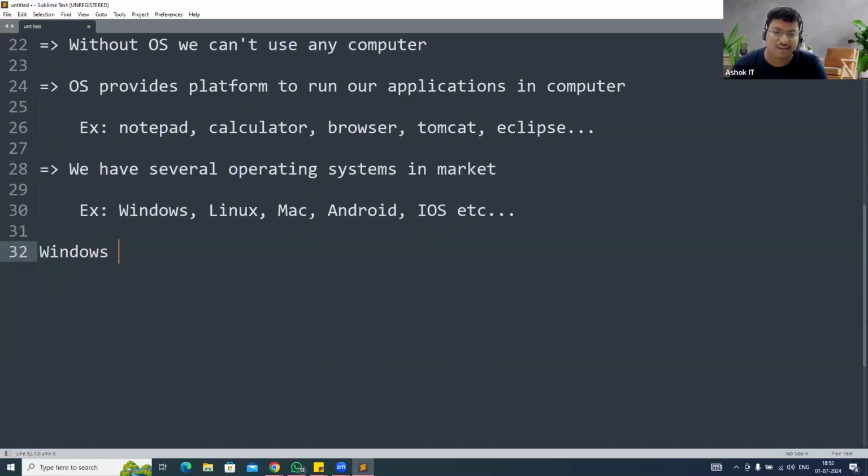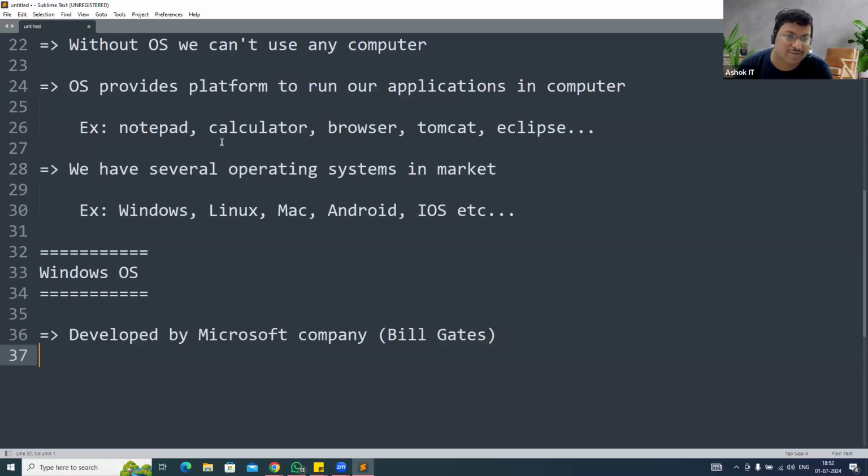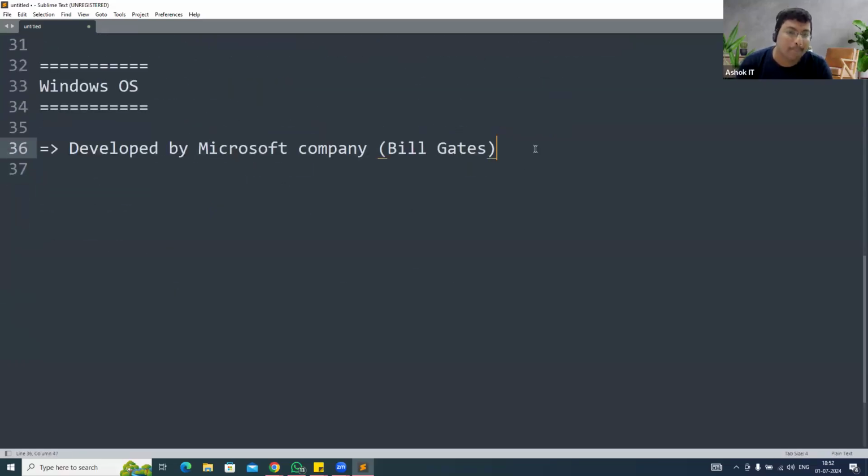So let's talk about Windows operating system, which is our favorite operating system, right? Everybody will use Windows operating system only. So what is this Windows operating system? This Windows operating system was developed by Microsoft company, guys. Windows operating system developed by Microsoft company, Bill Gates. Bill Gates is the owner of that company.